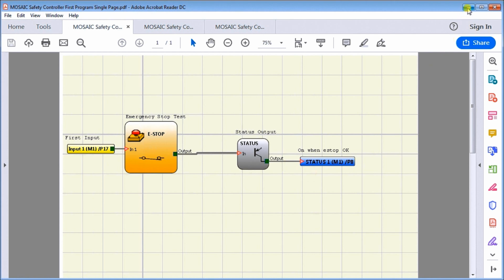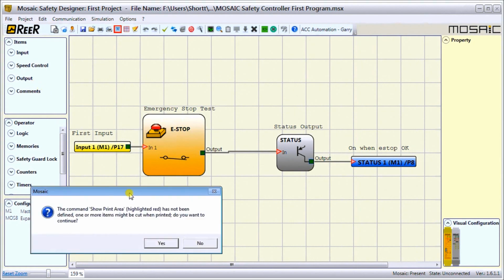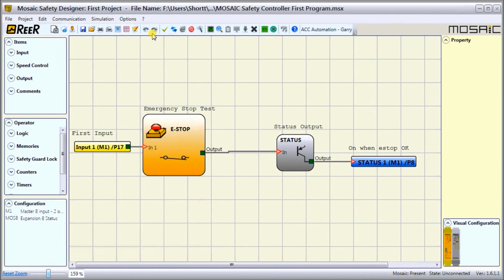The next one we'll look at is also under File: Print Schematic. Right now when you do Print Schematic, it comes up and says the print area has not been defined, so it basically gives you a warning. We'll hit no for now, and we can show the print area by hitting this mark here, and it leaves it highlighted.